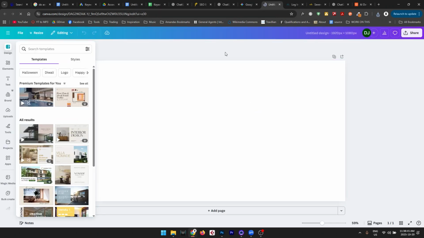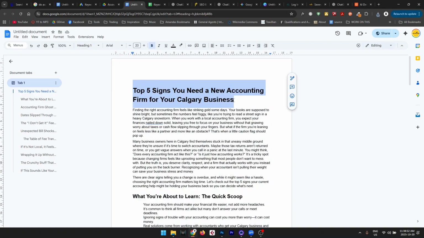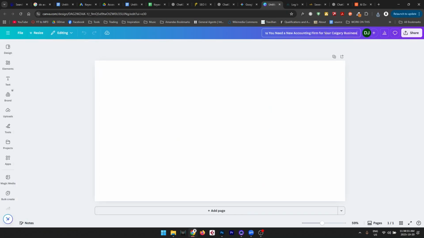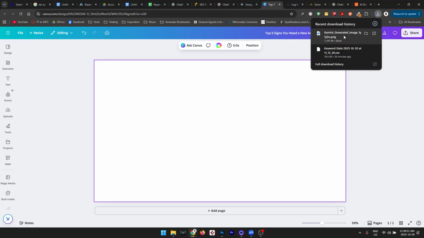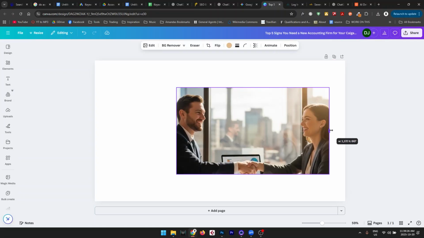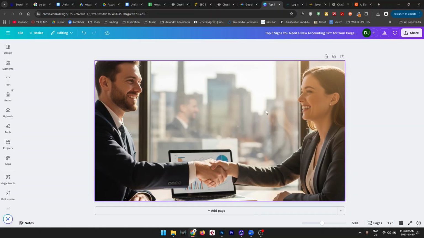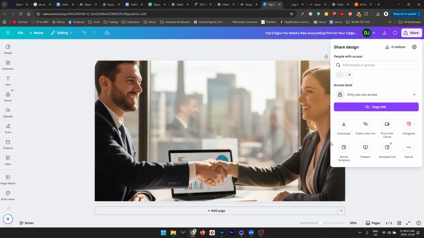For added bonus points, what you're going to want to do is come back to your blog article, grab the title, copy that, and name your image that as well. That's going to help Google understand the context of the image and how it belongs in the article. Then I'm just going to drag that Gemini image into here. I'll go ahead and resize it. And then once I'm happy with it, I'm going to hit the share button. I'm going to download that.